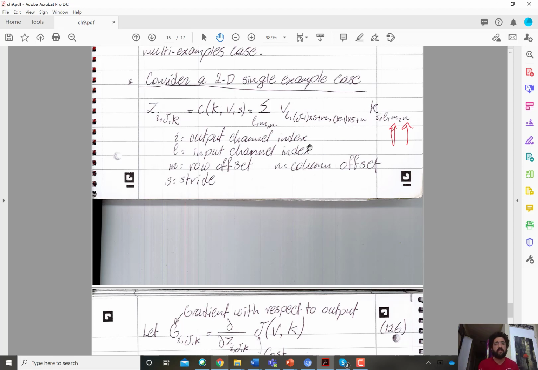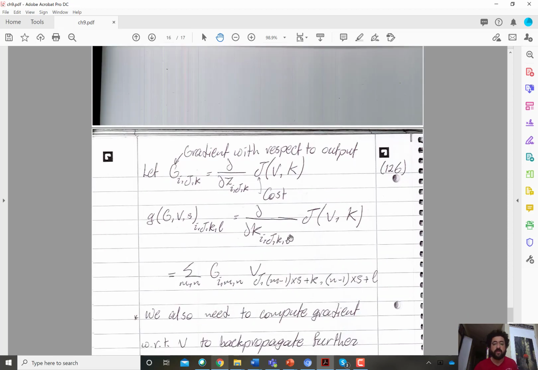And you might have inputs that are three-dimensional or even higher dimensional. So even for the 2D case, the input is 2D but with multiple channels. The output is 2D with multiple channels. And for a single example, the tensor representing the kernel is 4-dimensional. Because it has an index for the output channel, an index for the input channel, and two indices for the row and column offsets, for the offsets in the two dimensions, right?